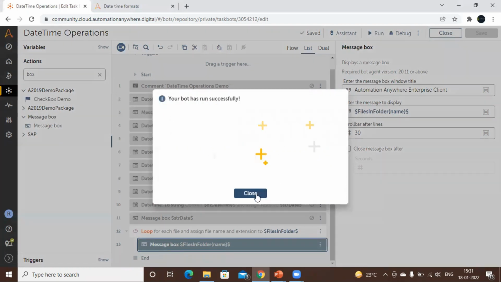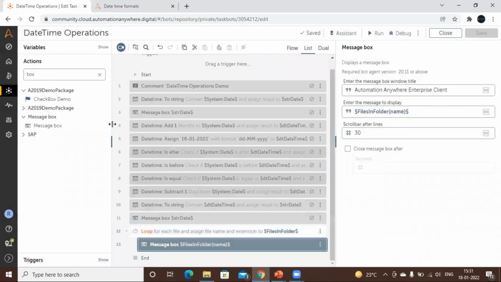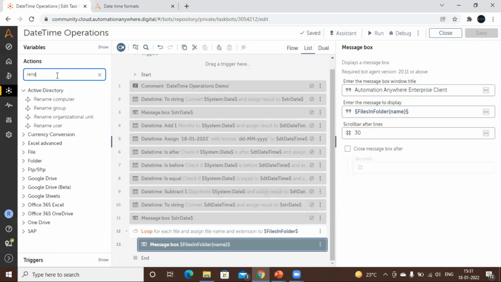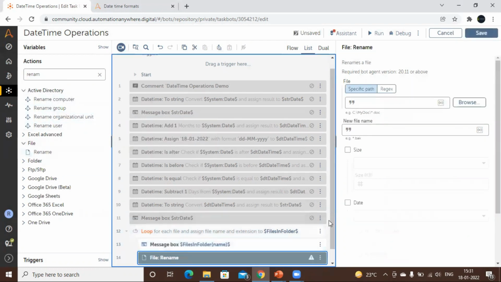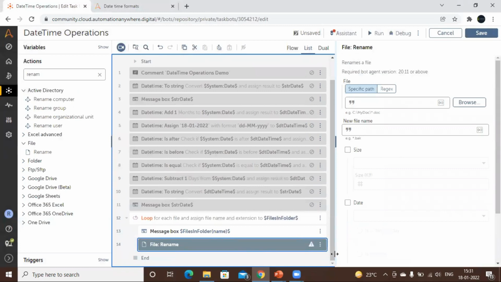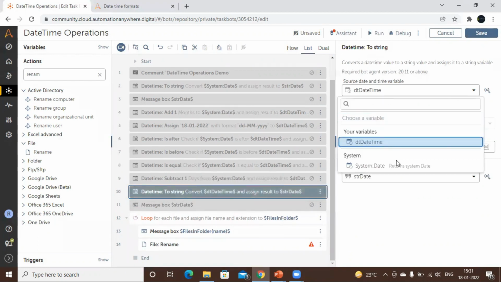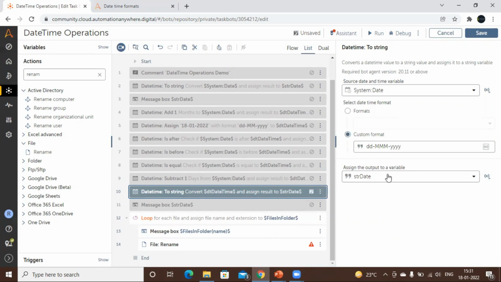Okay, so now let's see how we can rename it. In order to do that, we need to go with the rename option. In files and folder, we have the rename, so I'll put it inside the loop. Before that, I need to put a date, right? So I'll use this string. I'll enable this command, and here I will select the system date and assign it into the str date, so it can get the value from this str date in this loop.